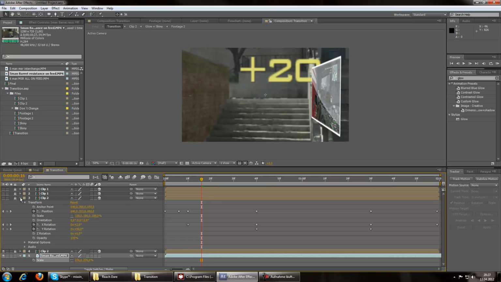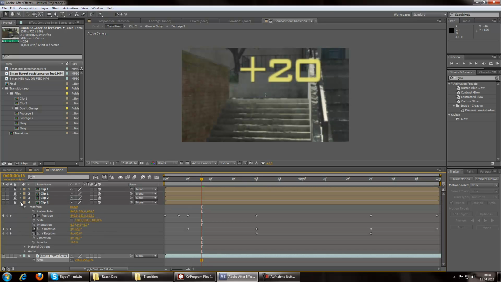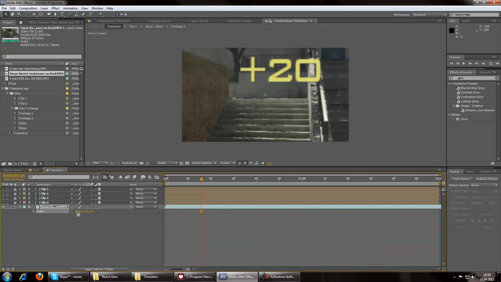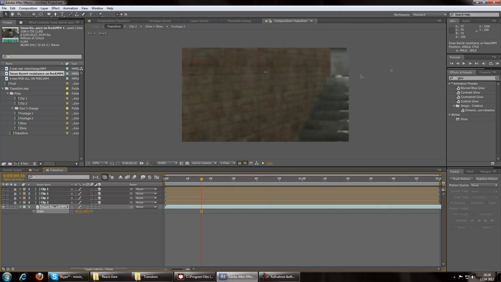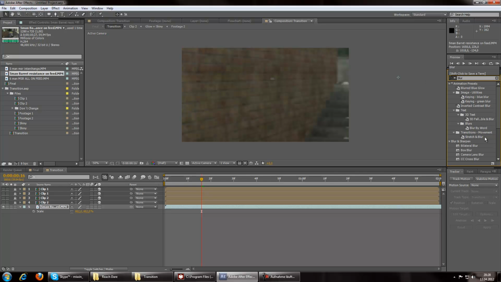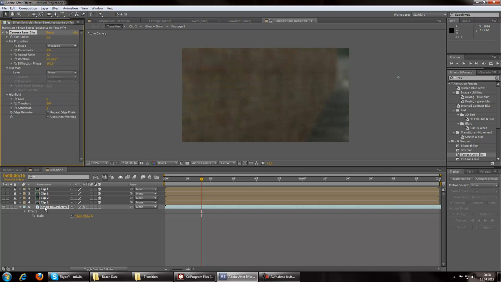What's wrong with this? I don't know why this is so weird at the moment. So we can scale in a lot, move it a bit over to like here, and then we type in over here at effects and presets, blur. We will find this camera lens blur and drag it on here. So we can make it a bit bigger, like so.